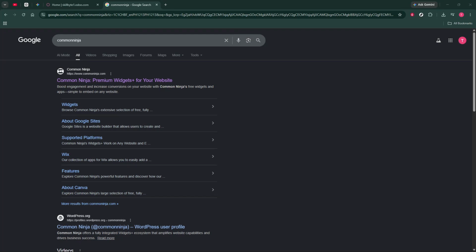In today's video, I'm going to teach you how to add a slider in an Odoo website. We'll be creating an image slider using Common Ninja, then embedding it directly into your Odoo site. This is a simple way to make your website look more dynamic and visually engaging, especially if you want to highlight products, promotions, or featured content.